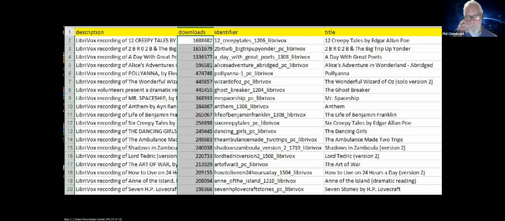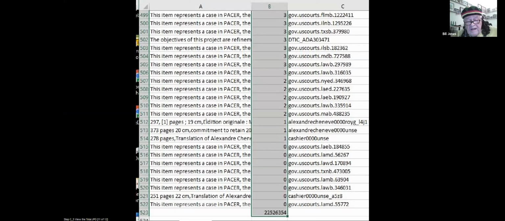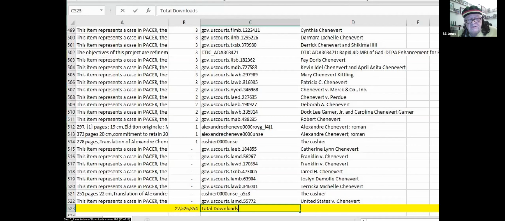Oh, so okay, they may be sort of misrepresenting that. But insofar as impressions, that works just as well. I am astounded. Number of impressions. Yeah. Okay. And now I'm going to click down to the bottom of this downloads column and look at that. 22 million, 526,354 downloads or impressions. I did some formatting, making that line appear in yellow.